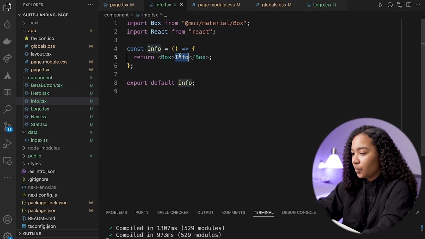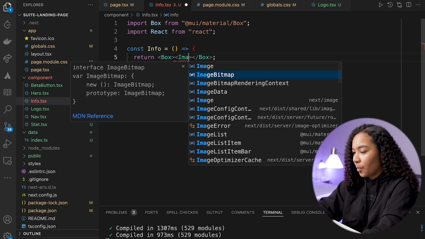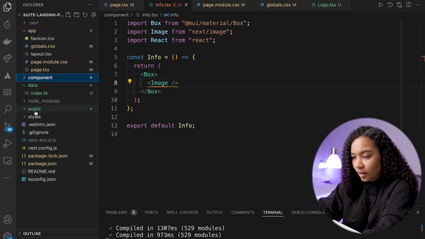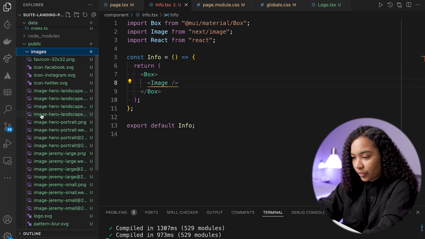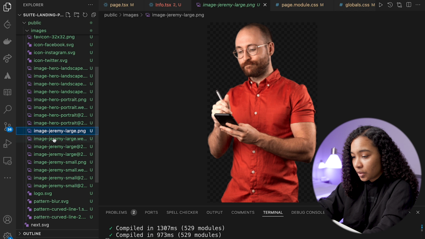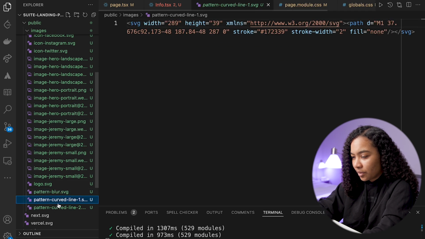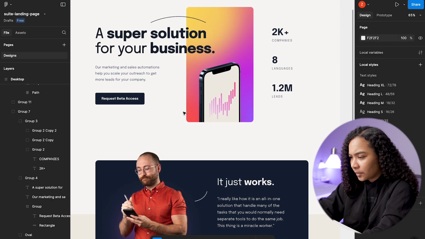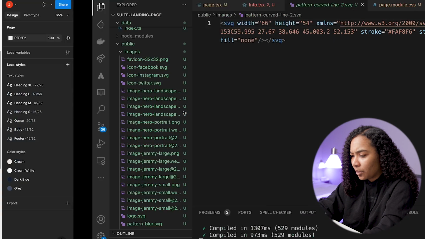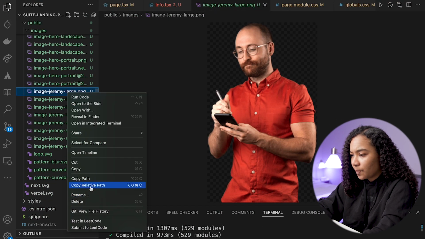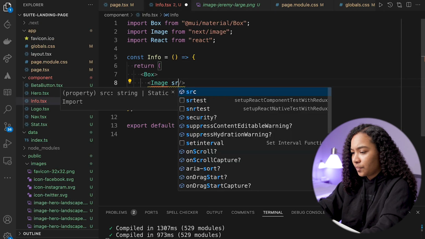So I guess we're going to want to do an image on one side. And we're going to do an image because it's meant to be prominent in the frame. And it's going to be image Jeremy, I guess is his name, large. And it doesn't appear that there are any background pictures. Pattern blur, pattern carved line, pattern blur. I'm not quite sure what pattern blur is, so I might have to take a look at that. But let's use image Jeremy large for this image.